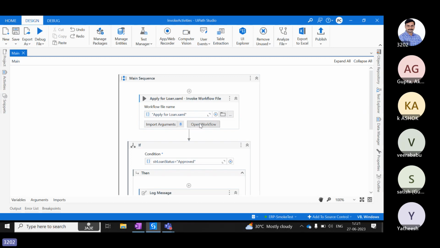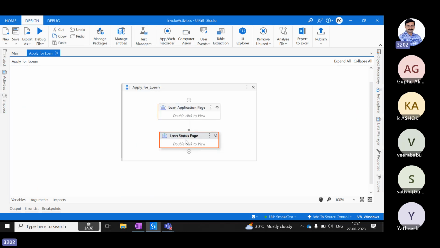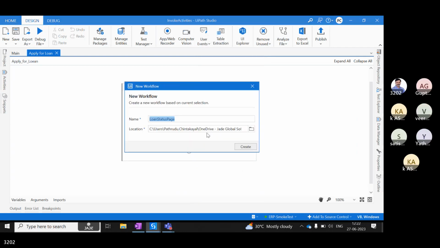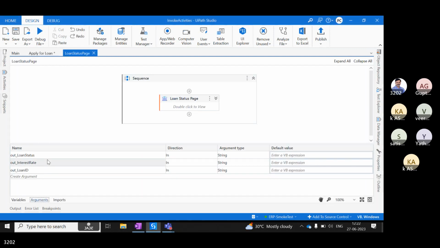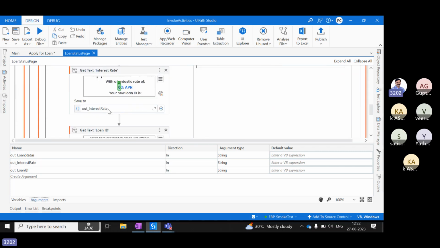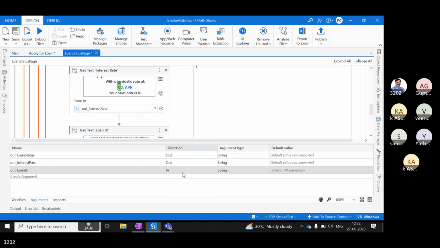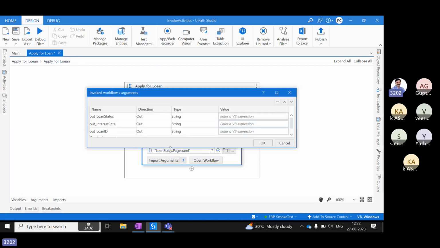And we can even separate these two out also. So let us suppose if you want to separate these two also, that is possible. You can just click on this, extract as a workflow, loan status page, create. Now it's separate. And we have out arguments, which are supposed to be converted to out. Save, close this, and apply for the loan. If you see here, get all this, you can just pass in.